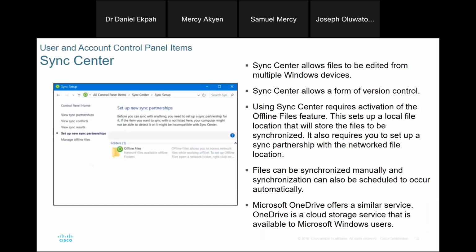Next, Sync Center. So Sync Center allows files to be edited from multiple Windows devices. Sync Center allows a form of version control. Now, using Sync Center requires application of the offline files feature, and this sets up a local file location that will store the files to be synchronized. It also requires you to set up a sync partnership with the networked file location. Files can be synchronized manually, and synchronization can also be scheduled to occur automatically. Microsoft OneDrive offers a similar service. OneDrive is a cloud storage service that is available to Microsoft Windows users.